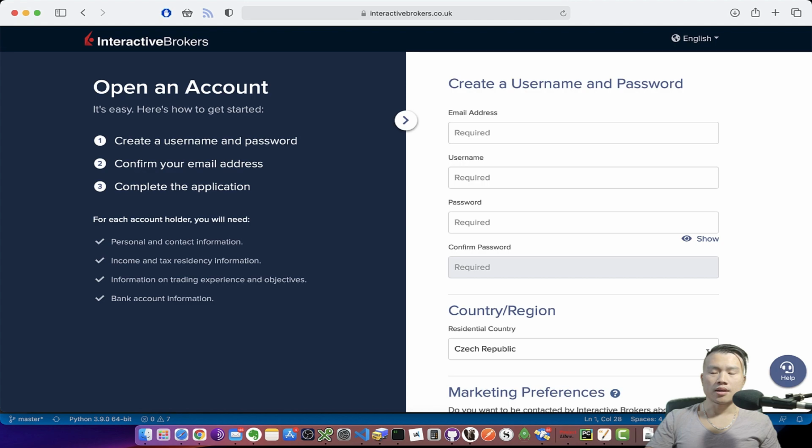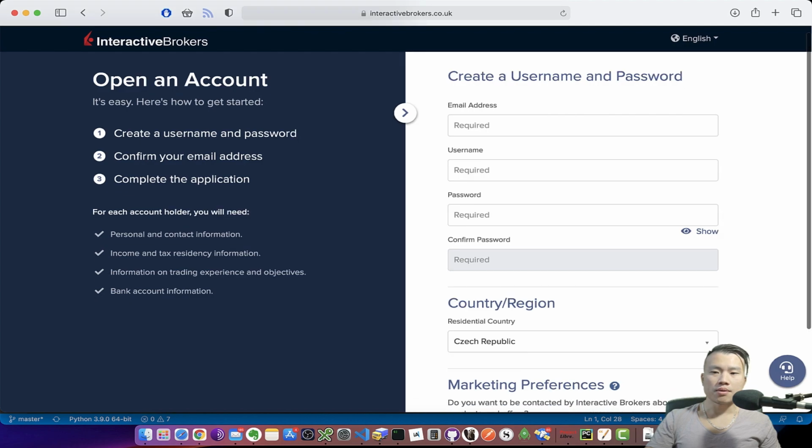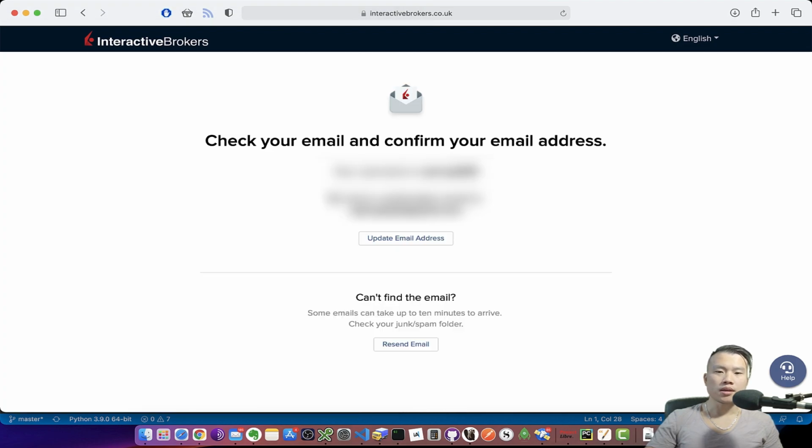In order to create an account, I have to fill in my username, password, my email, and then my personal and contact information, my tax residence information, and my information about trading experience and objectives. And lastly, my bank account information. So I will quickly fill in the form and I will be back in a few minutes. Alright, now I should get a confirmation email, so I will go to my email account and confirm my new Interactive Brokers account.